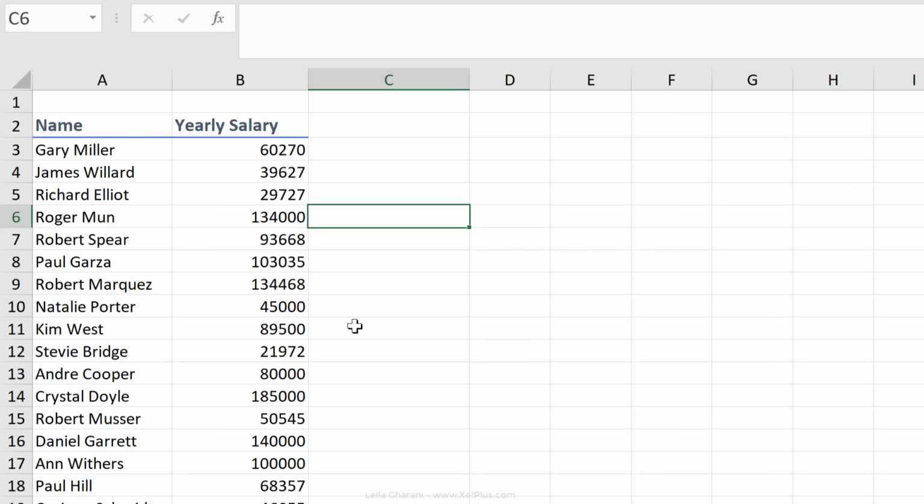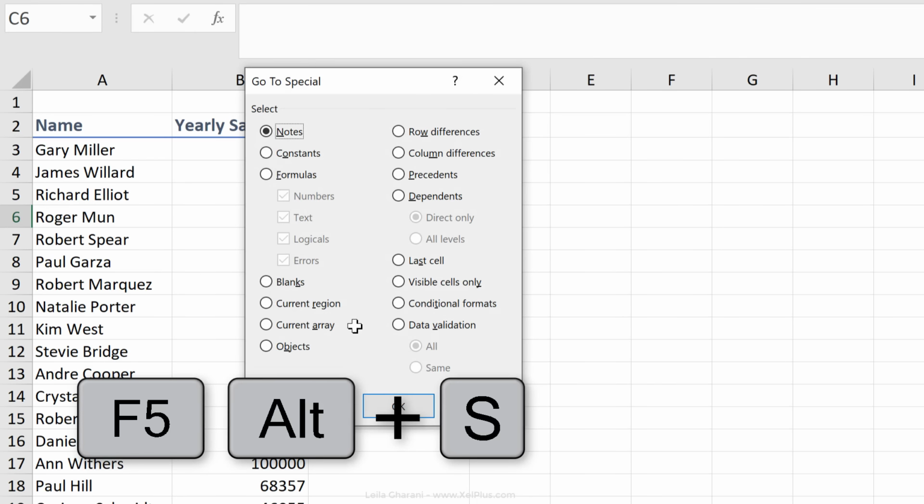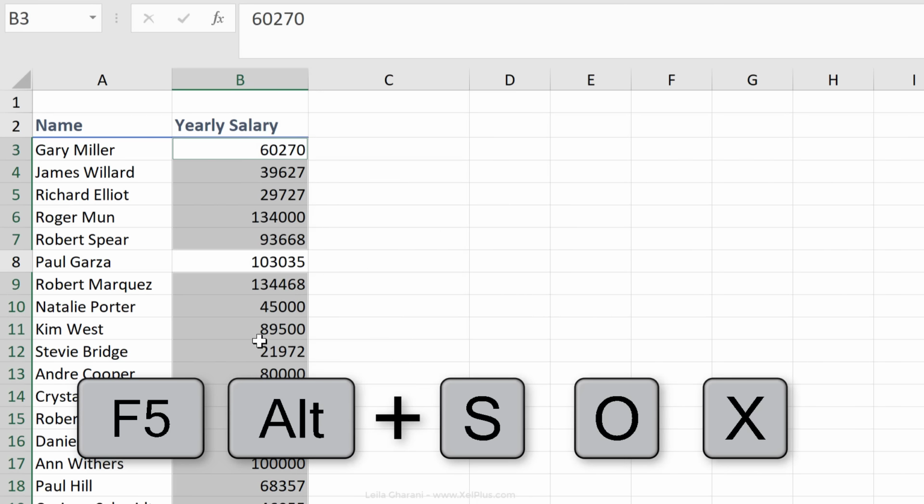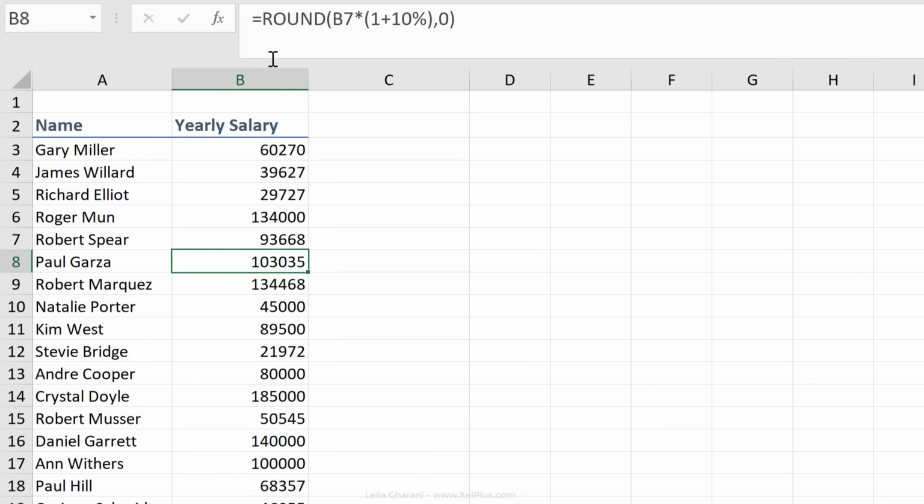One bonus tip, when I receive a new file and I want to highlight all the constants in that file, I press F5, Alt S, O X, Enter. This highlights all the numbers that don't have formulas behind them. So here I can see this has a formula behind it.